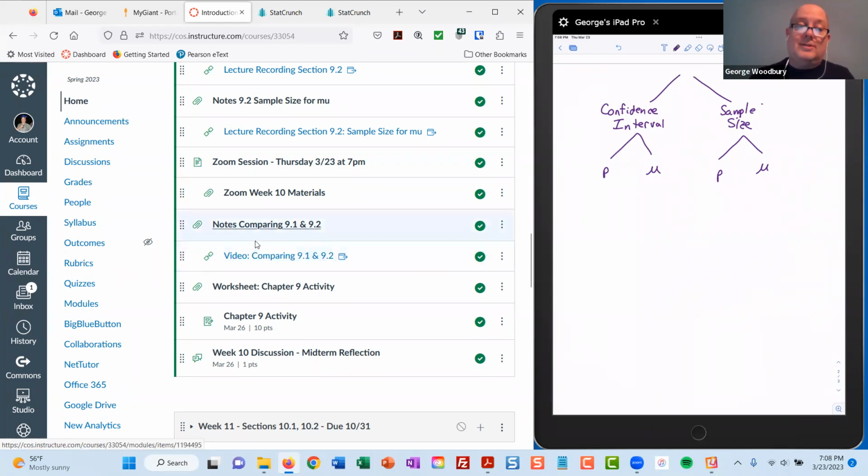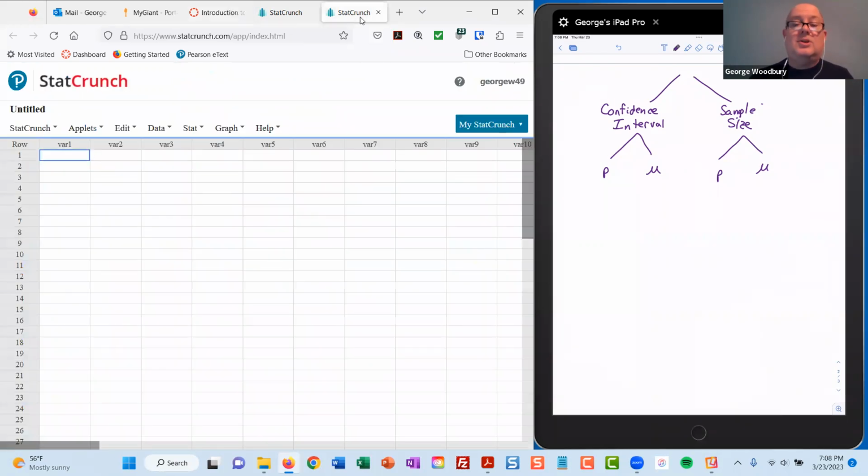Even though there's no points involved here, it's definitely worth your while to print out my notes and then watch that video. If you can't identify what type of problem it is, it doesn't matter how you do it. If you pick the wrong problem, it's a 0 on that problem. So you definitely want to make sure that you can spot these. Now, for confidence interval problems, they're going to come right out and say, construct a confidence interval. For sample size problems, it won't say make a confidence interval. It will always ask, how big of a sample do we need?